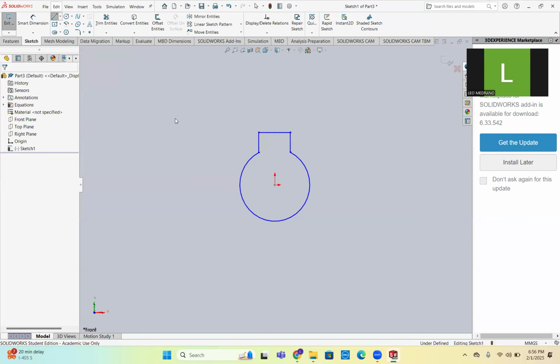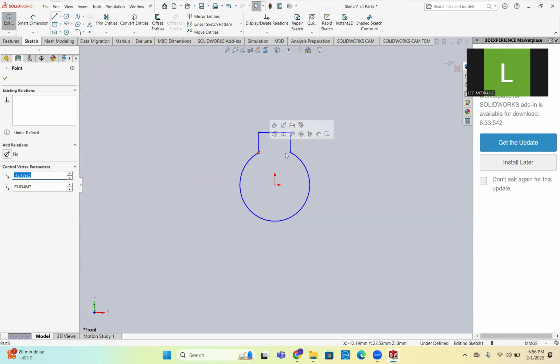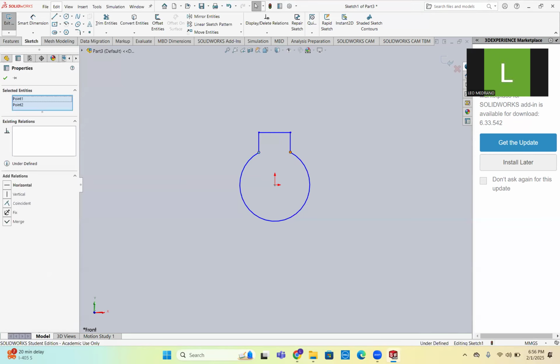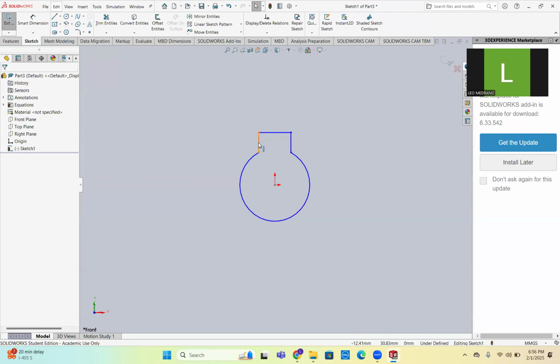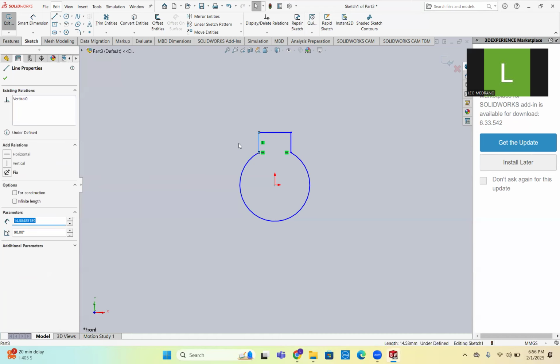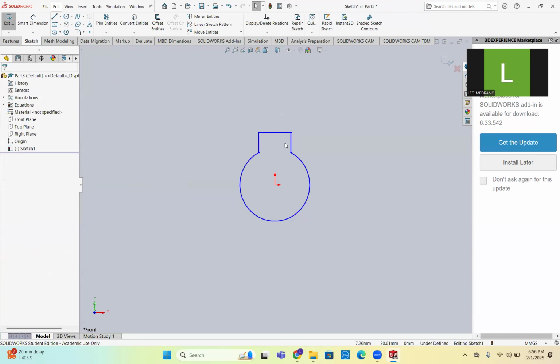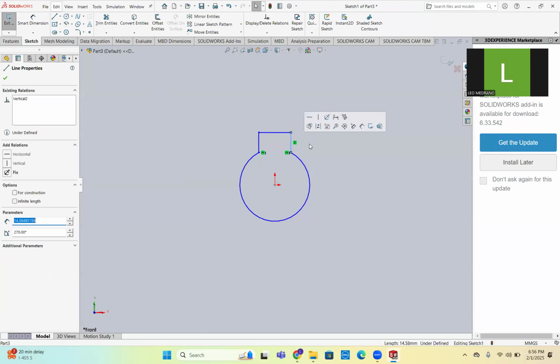Now that that's all done, we're going to start giving it relations and smart dimensions. What I felt was good was to hit this part, shift, hit this point, and make them horizontal. Additionally, you should check if these parts are parallel and vertical. You can tell this part is vertical because it has this little green line, or you can look at the line properties and it says vertical. Awesome. And then this one is horizontal.